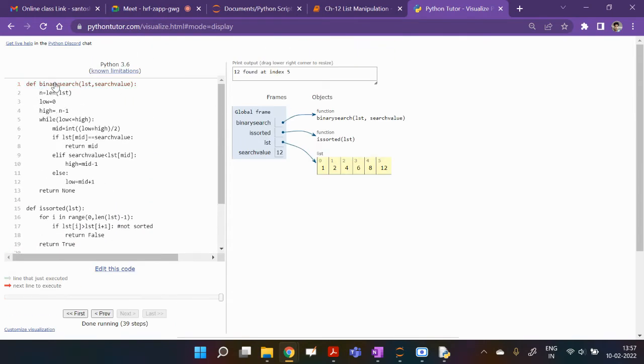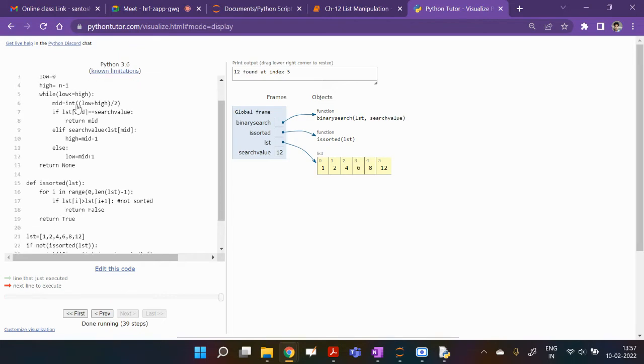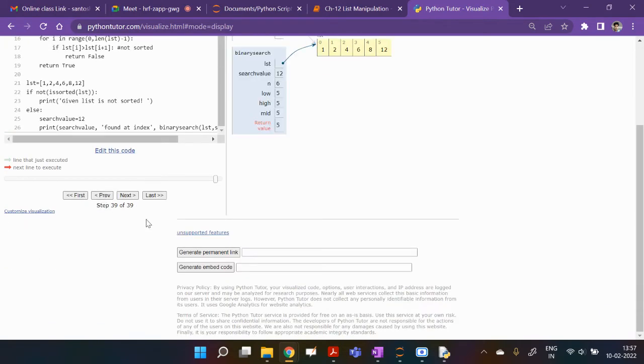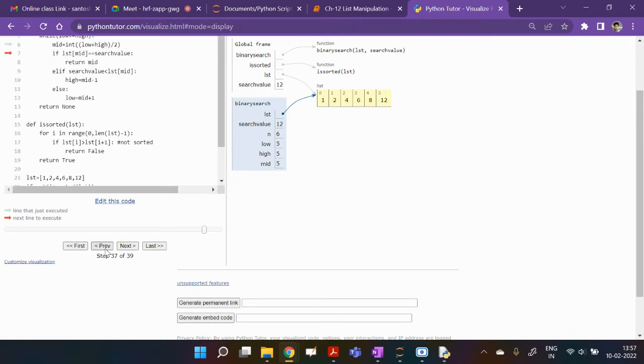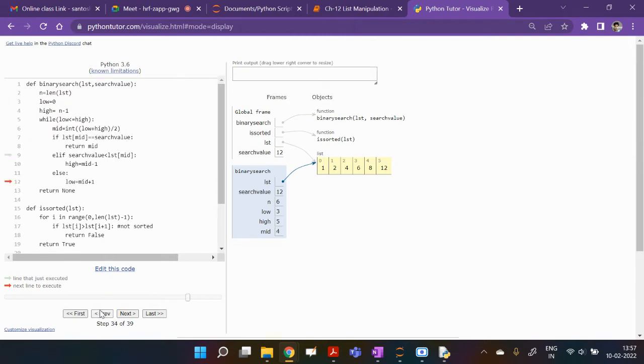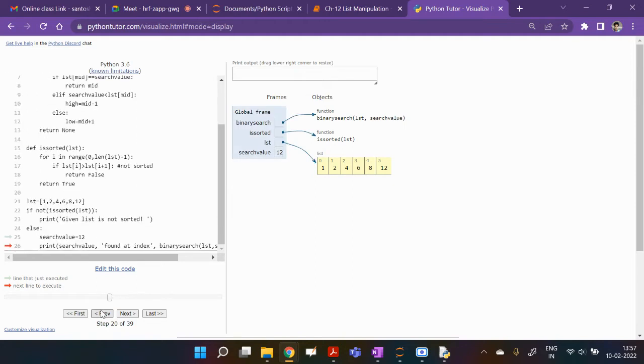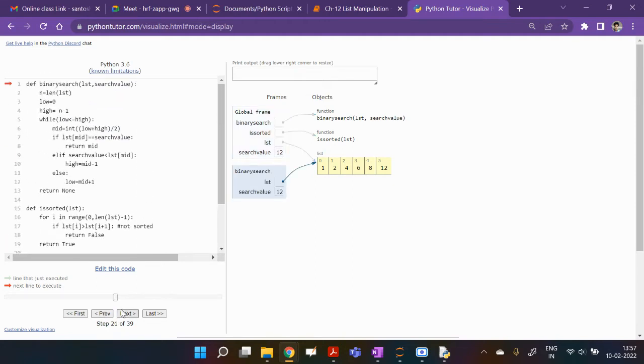Directly it executed. Yeah, so it started from here. Next. So we are now on the binary search function. The search value is 12, n is 6, the length of the list is 6, low is 0 initially, high is 5, mid will be 2.